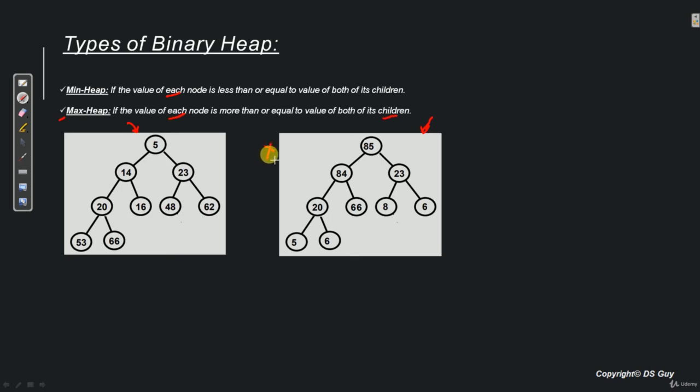So I hope you have understood what a binary heap is, why we need to learn it, and what the types of binary heap are. Now in the next video, let's learn what the common operations are that can be performed on a binary heap. So let's do that in the next video.